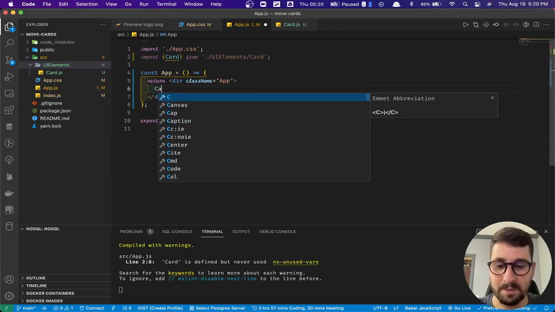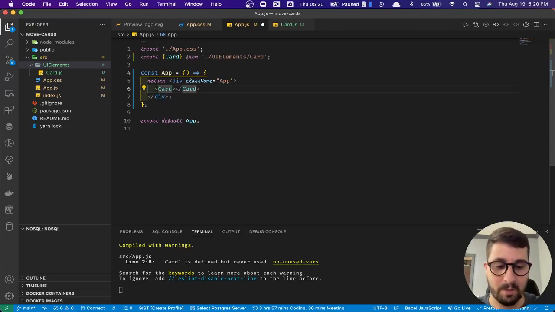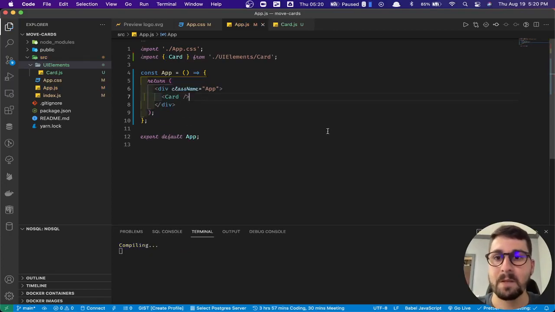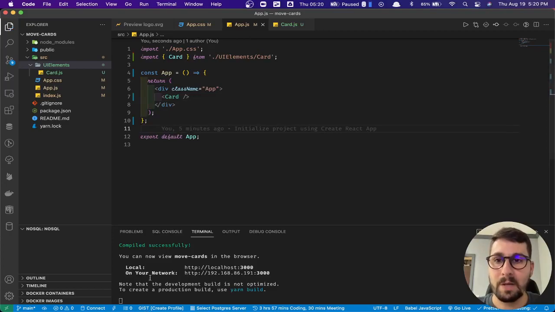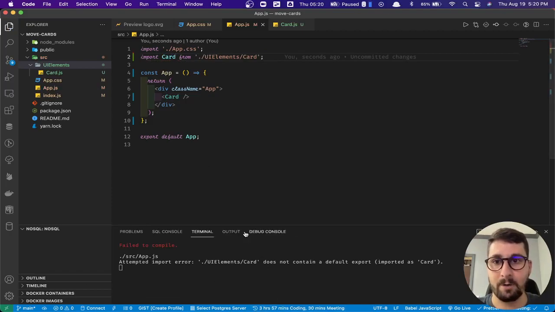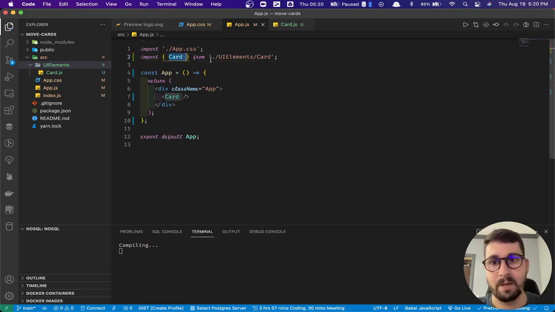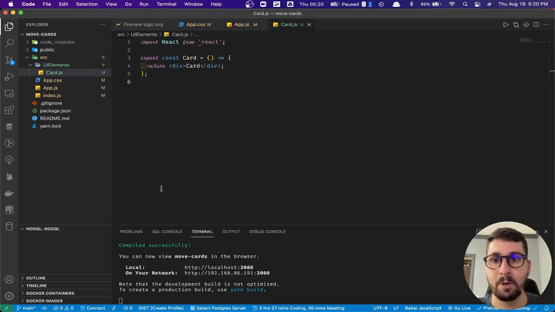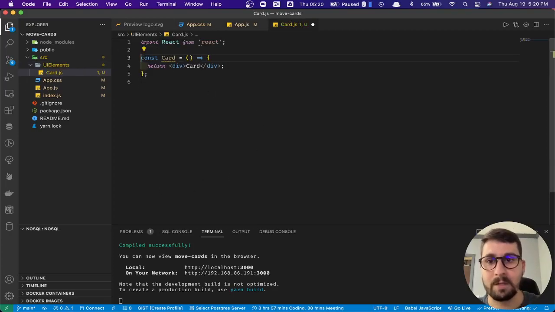I understand I'm not explaining that really well, but I'll show a visualization for you. So now we don't have the error because we're importing it like this, where if we get rid of the brackets, we are going to get an error. So the way that we can fix this, again, we go back to Card, is we just need to make sure that we don't export it directly. We have to export default.